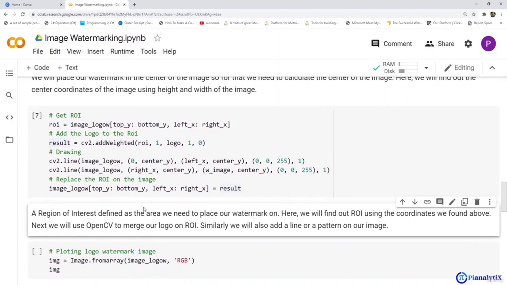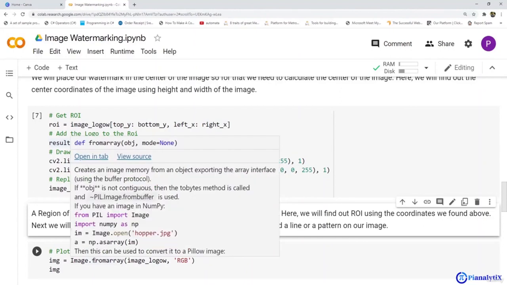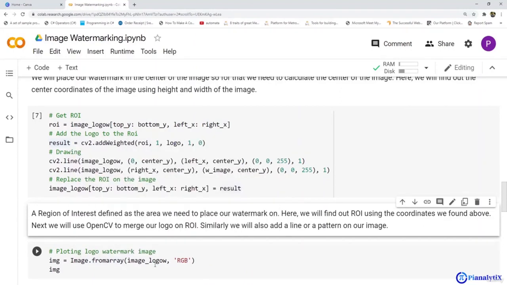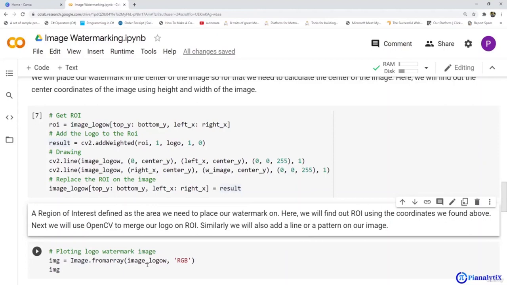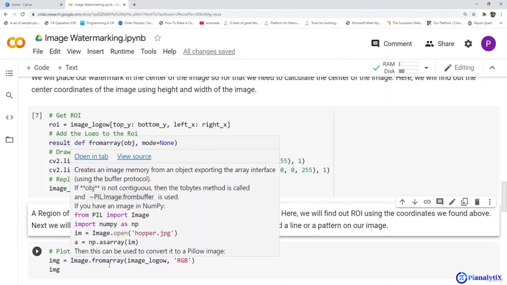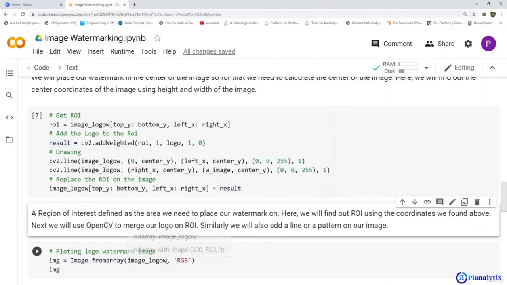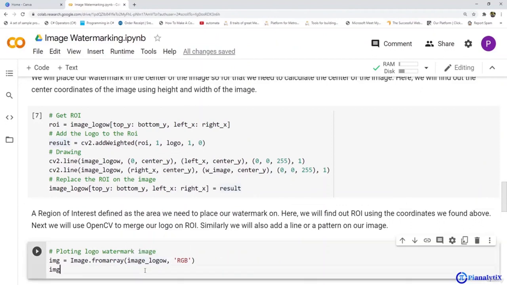So it changed the result into the logo on the image. Now we'll have to plot the logo watermark image, and for plotting that we will use the image function, which will take our image from array and convert it into RGB format and help us in visualizing that. So you can see here that we have used the image function. It will convert that image from array to image in the RGB format and display that. Let's visualize how the image looks.